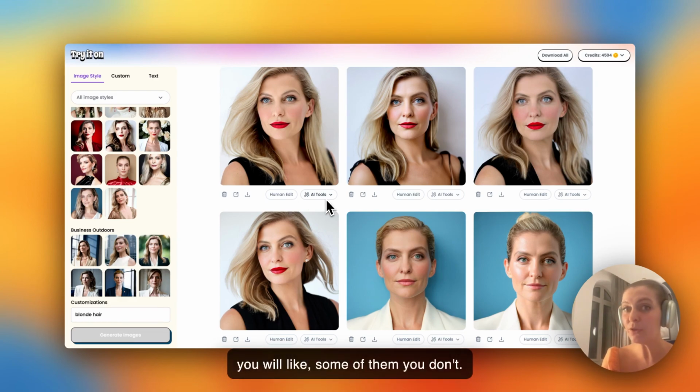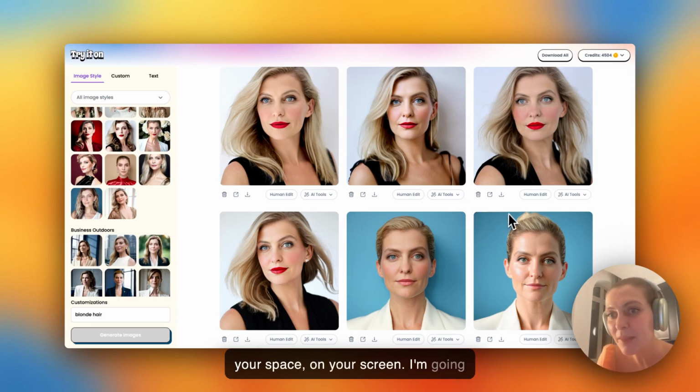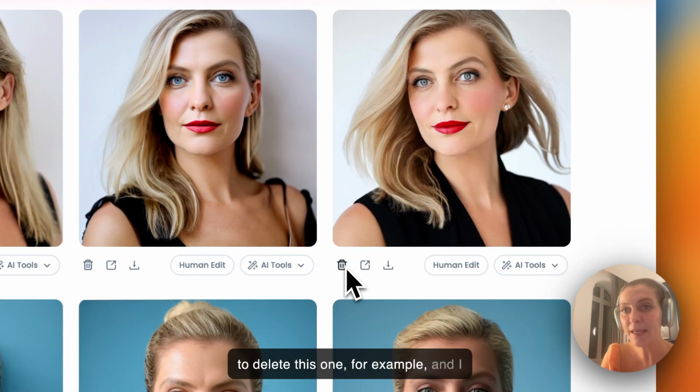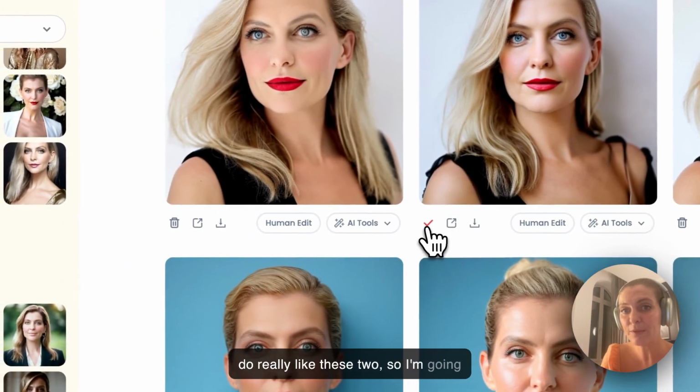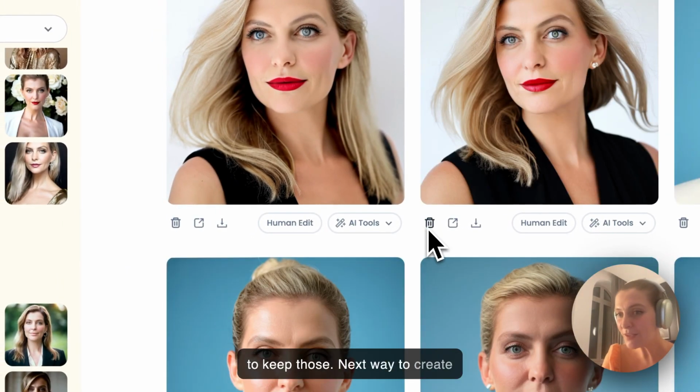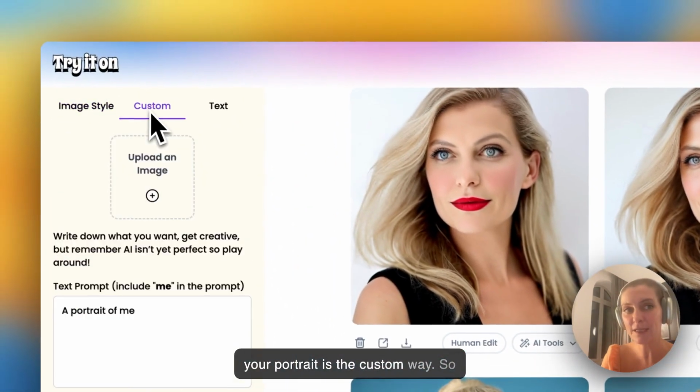Some of them you will like, some of them you don't. A really good habit to get into is to start deleting the images that you will not use, simply because it will save you storage and also just not waste your space on your screen. I'm going to delete this one, for example, and I do really like these two, so I'm going to keep those. Next way to create your portrait is the custom way.